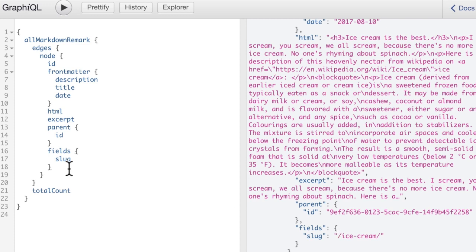Now what we have to do is actually build the pages dynamically, because now that we've set up our node, we have to actually set up the actual page that we build. So we'll do that in the next lesson.